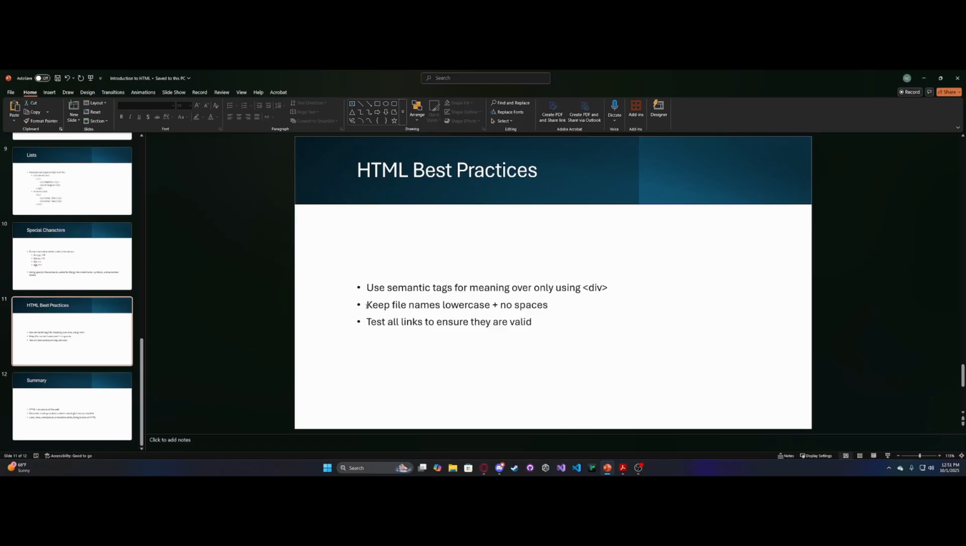It's also important that we try to keep file names lowercase and with no spaces. This is just a convention for HTML, so I would recommend that for any file names, keep them lowercase and don't use spaces. You could use a dash instead of spaces for your file names. And also, whenever you are creating a link within your code, you should always test the link to make sure that it is valid. You don't want any dead links in your web page. So just test all of the links and make sure that they are valid.